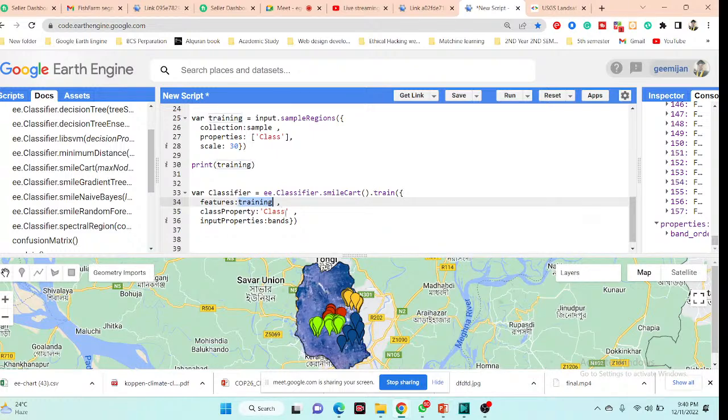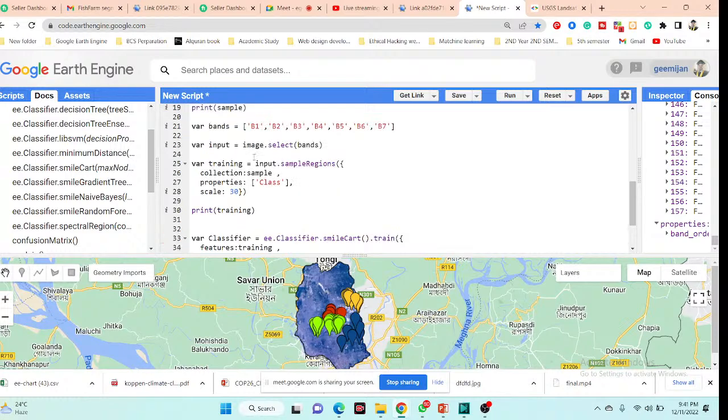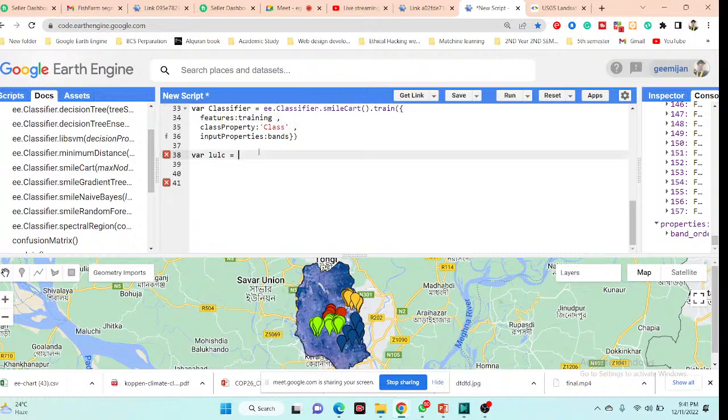Okay, so in this time I want to apply this classifier to my image. So I take another variable. This variable name is LULC. You can see my image and the specific bands which I selected, all of it is stored in the variable input. I simply copy the input and paste it here. And then I use a function.